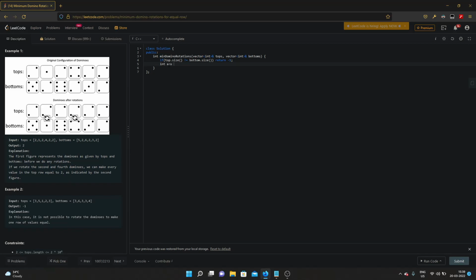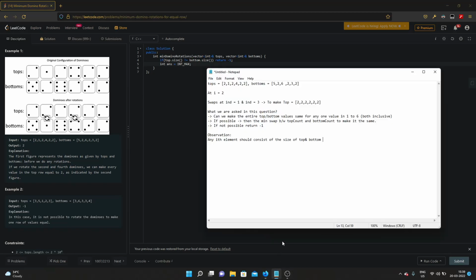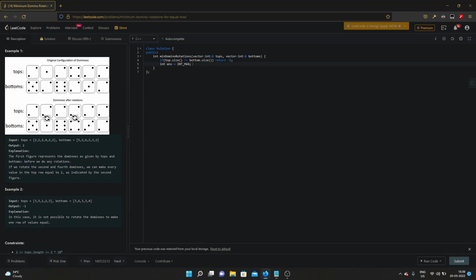And do I need to initialize it with a value? Yes, I need to initialize it with a value. So I initialize it with a value of int max. The reason why I initialize it with int max is because I need the minimum number of swaps. So somewhere I believe that I'll be using min, and so I actually initialize it with an int max. And then I just take the size of either the top or bottom, since both of them are equal.